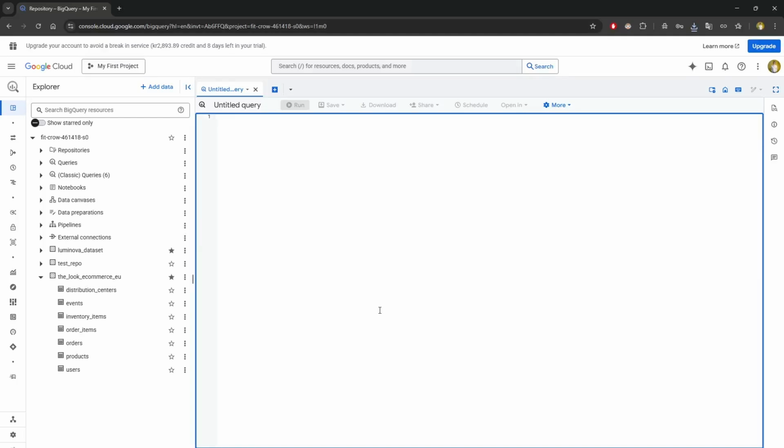In this short tour, we are going to look at the main parts of the BigQuery interface so you know exactly where everything is before we start writing queries.